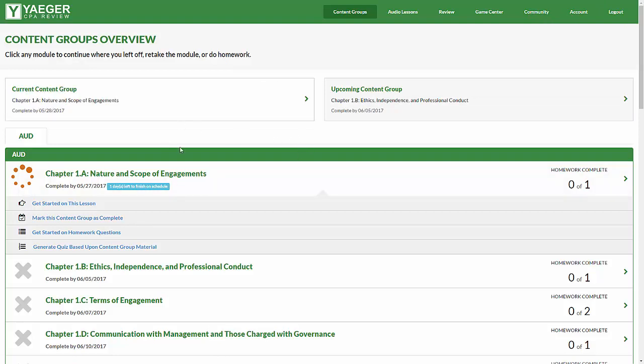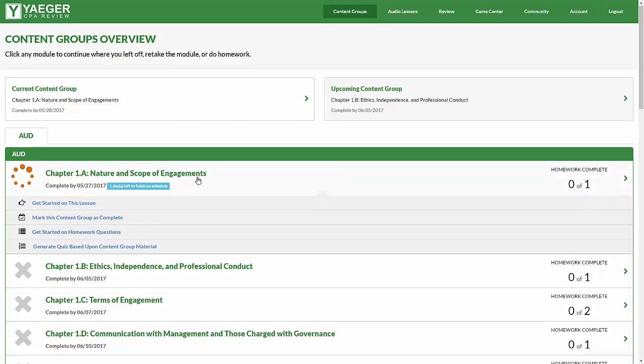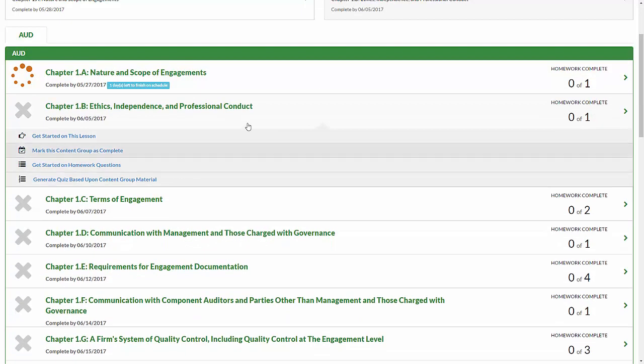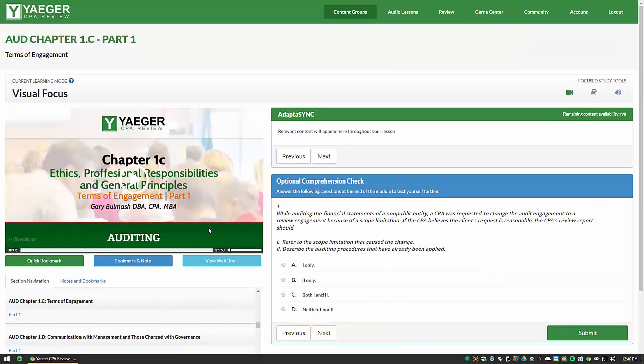At this point, let's go ahead and look at an actual sub-unit and understand how Yaeger works here. Okay, so let's go ahead and get started on this lesson. Right off the bat, you can see that the Yaeger dashboard looks really nice, and it's also mobile responsive, so you can pretty much study anywhere that you have an internet connection on almost any device. So just one thing to note here.